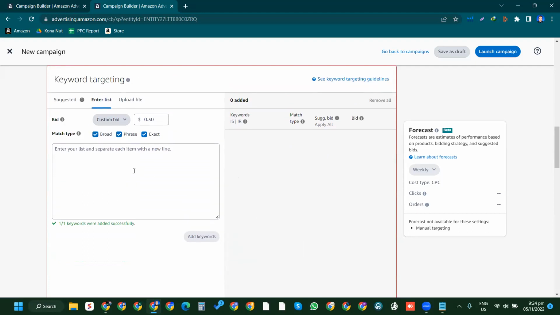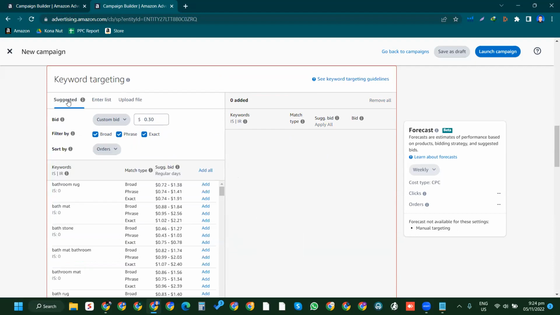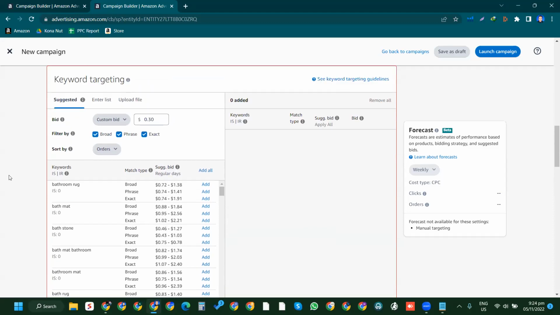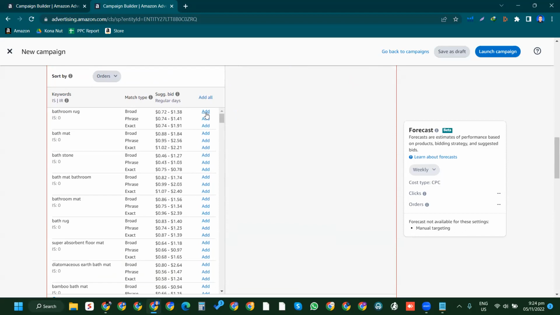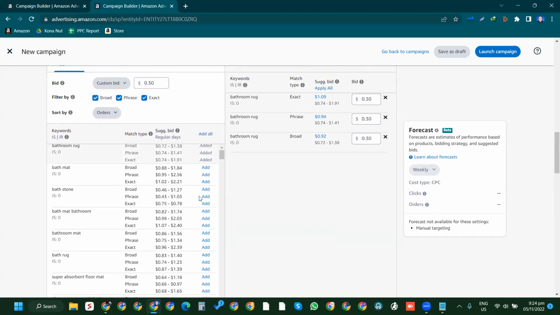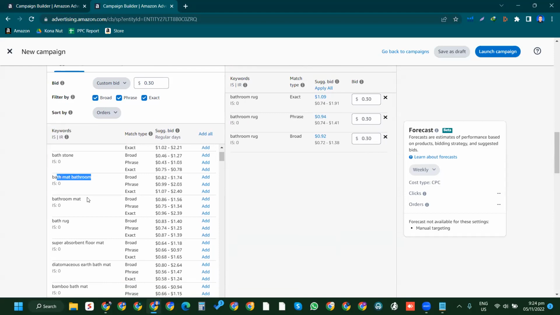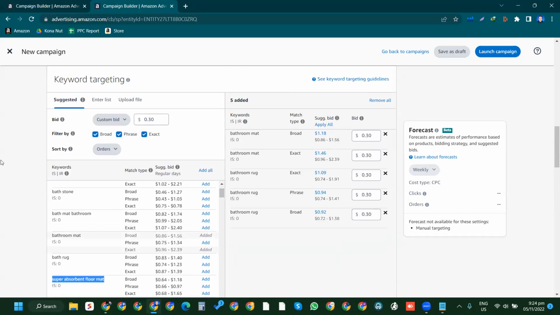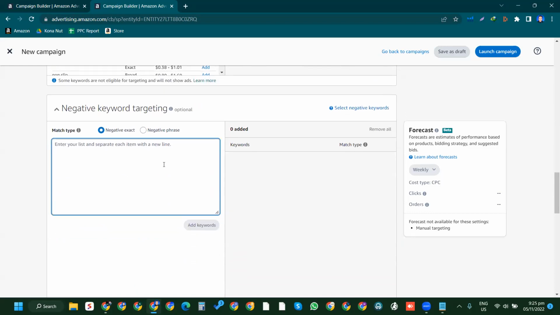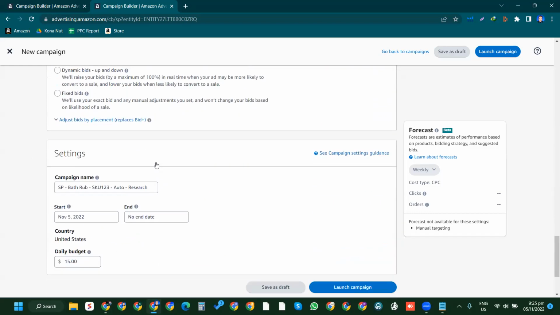Enter list, which is mostly yung ginagawa natin. But we can also do the suggested here, which is yung mga suggestion ni Amazon na they think is relevant dun sa product natin. So all you have to do is just to click this add button here and it will be added right here dito sa gilid. If you think that this specific list of keyword suggestion is relevant doon sa product natin. Right? So that's the keyword targeting. And when you scroll down a little bit, that's the same thing with negative keyword targeting.